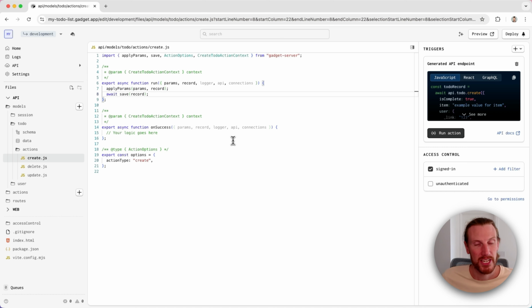Right now, I'm looking at my action in the Gadget editor, but I can also use our command line tool, GGT, to pull my Gadget project down to my local machine, and use my local editor to develop. And this also enables Git-based source control for my backends.